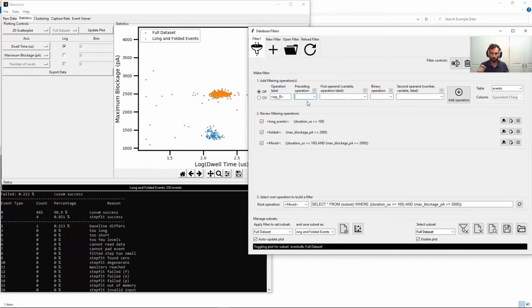Usually there are multiple ways to get at the same information. So for example, we got at the subset of events that were longer than 100 microseconds and folded by looking at filters on the max blockage and their duration. But we can also define filters another way. So we can look at, let's say, multi-level events. Here we can look at the number of levels greater than or equal to 4 in this case. And now, instead of looking at the max blockage as a way to select whether an event has a fold in it or not, we can use the number of levels.